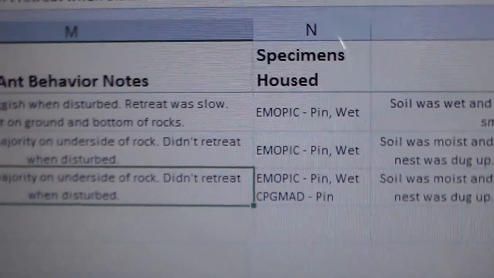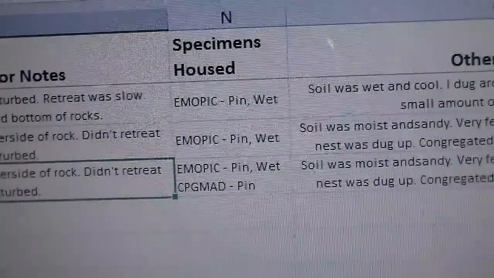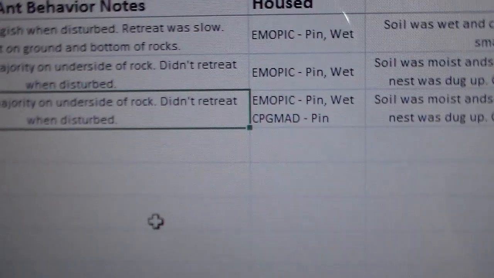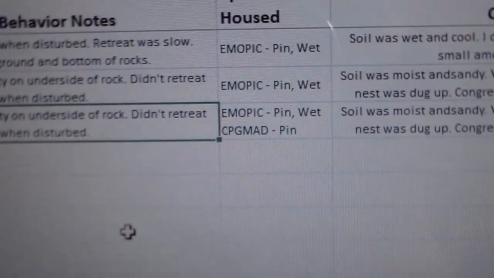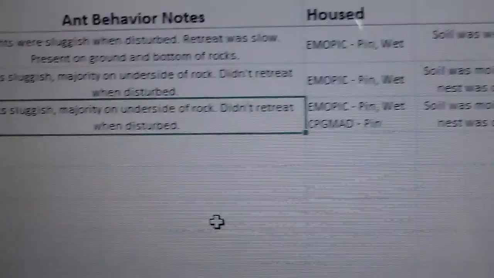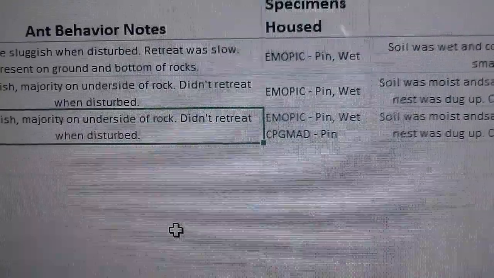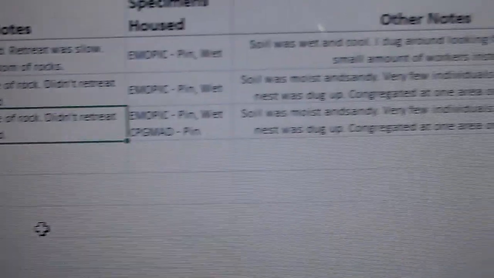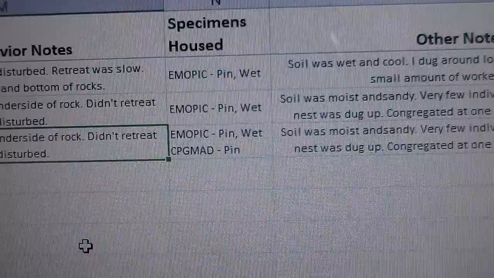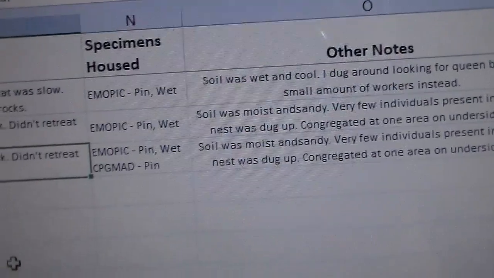And then where are the specimens housed? So it's in my collection, the emo pick. I have pin specimens and wet. And then the CPGMAD is the CP Gillette Museum of Arthropod Diversity at CSU. And so as you can see, this third collection, I'm going to be donating or housing part of the specimens there as well. Kind of decided to do that to help build their collection as well as get specimens housed there and in my collection, so they're in both places.